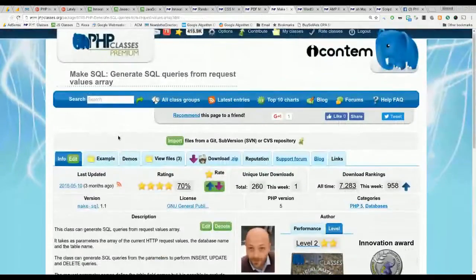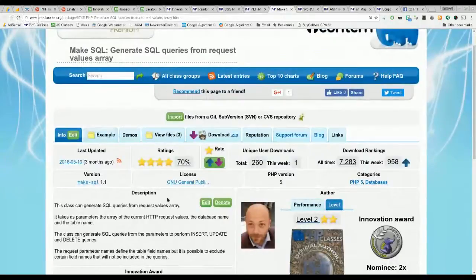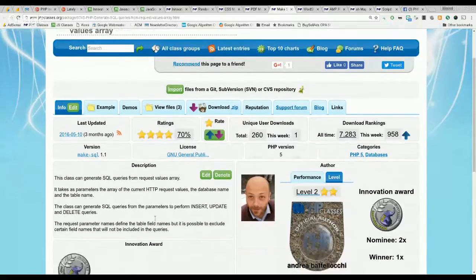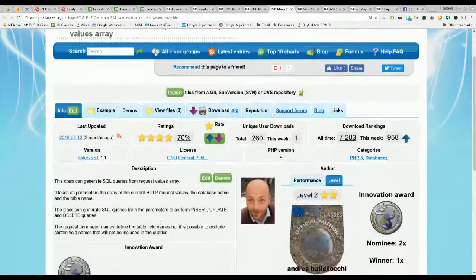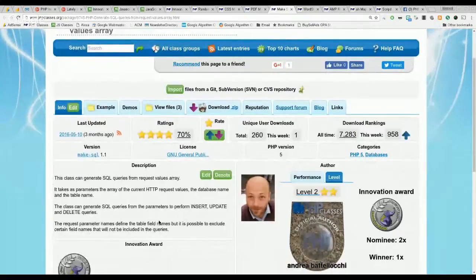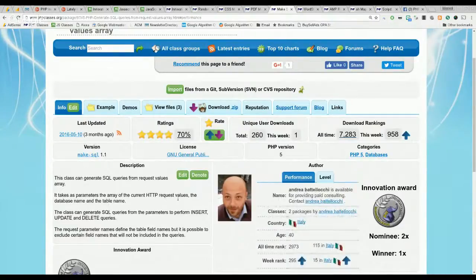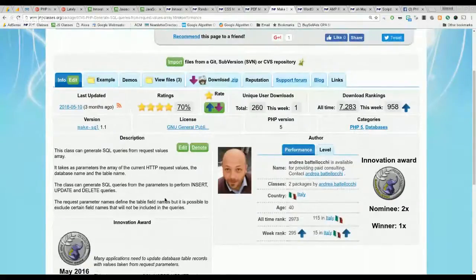The next package that I want to comment on seems to be a simple one, but it solves a common problem. It basically generates SQL queries from request values. So often you want to perform operations to access databases. And what the author developed in this package is a way to map request values, like arrays from post and get values, and generates insert, update, and delete queries.